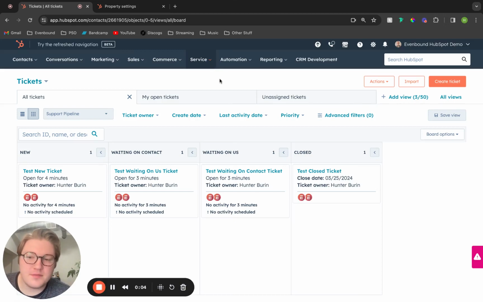I'm a HubSpot Implementation Specialist here at Evenbound, and today I'm going to walk you through how to create a ticketing pipeline inside of HubSpot, what it's used for, and how you can edit it to work for your company. So the first thing that we want to talk through here is what is a ticketing pipeline and what are tickets used for inside of HubSpot.